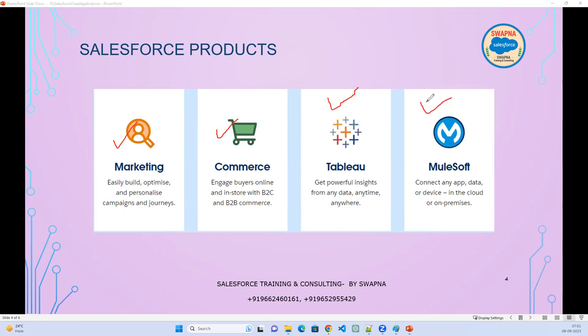MuleSoft is basically another application. You can connect MuleSoft with Salesforce: we can send Salesforce data to MuleSoft and MuleSoft will send data to Salesforce. In real time, most companies implement an integration between Salesforce and MuleSoft. MuleSoft is an on-premise application; you need to download it on your system and integrate it with Salesforce. MuleSoft also has a cloud application. If you want to practice, you can download it on your system, but in real time we mostly use the cloud-based one.